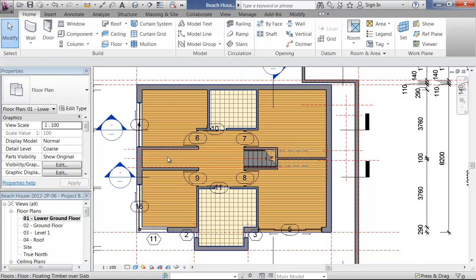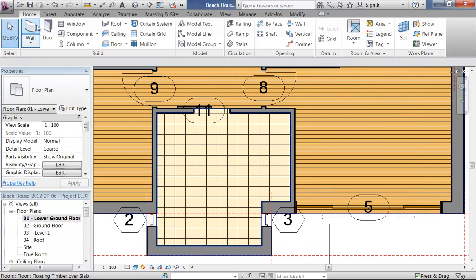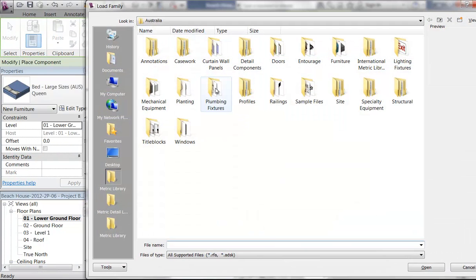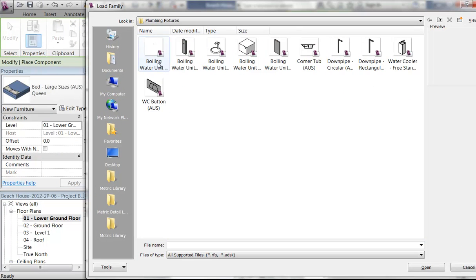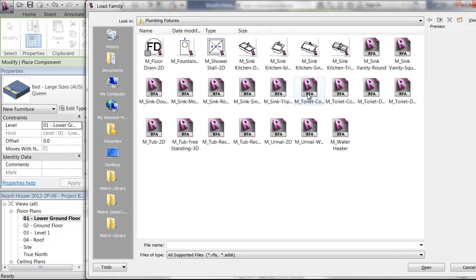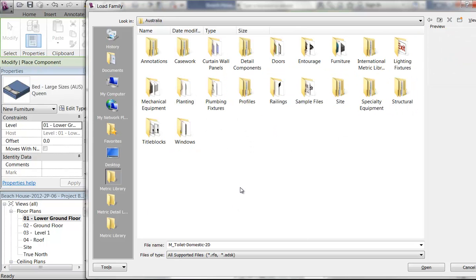And so now, going back to the bathrooms, start putting in the different components. So we've got the WC, and so just using component, load family, and then under plumbing fixtures, you can see there aren't many here. So I'll go back and then look in the International Metric Library, plumbing fixtures there, and you'll find a few more. These still aren't the nicest. That one's okay, but you'll find even more again if you go to the NMore Revit library on the P drive, and that's, I've just used a shortcut to go there.